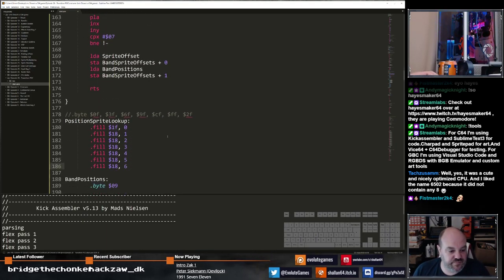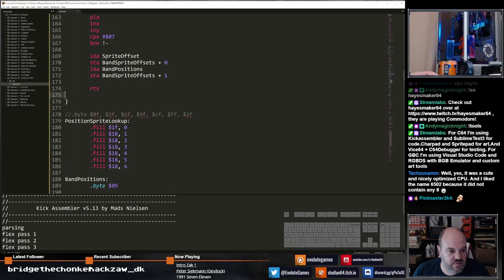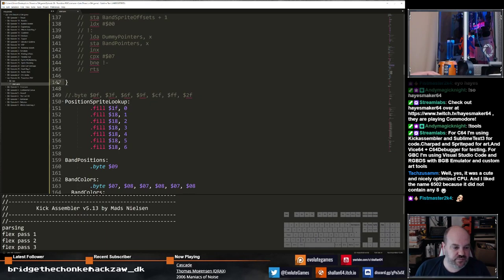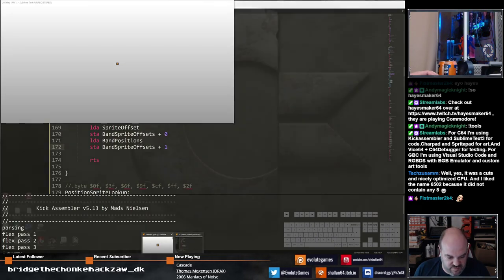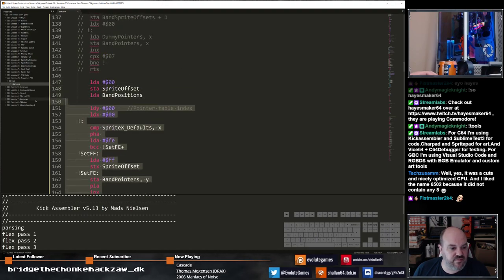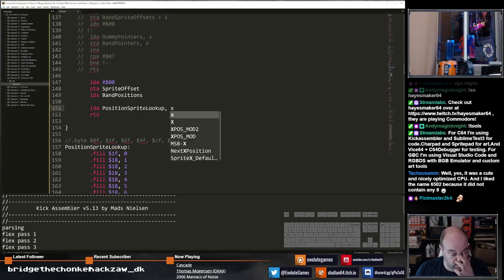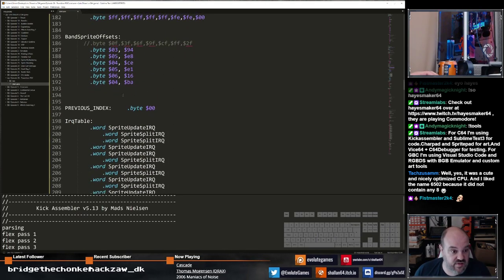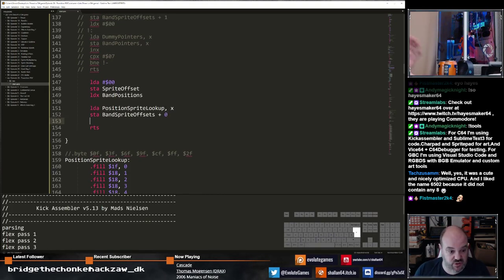Okay. Get rid of that crap. I don't think we need that anymore, most of this anyway. Okay. There's a window causing issues. So given a band position, which I load into X, then load position sprite lookup, comma X, store this at band sprite offsets plus zero for now, we're just doing the first line.